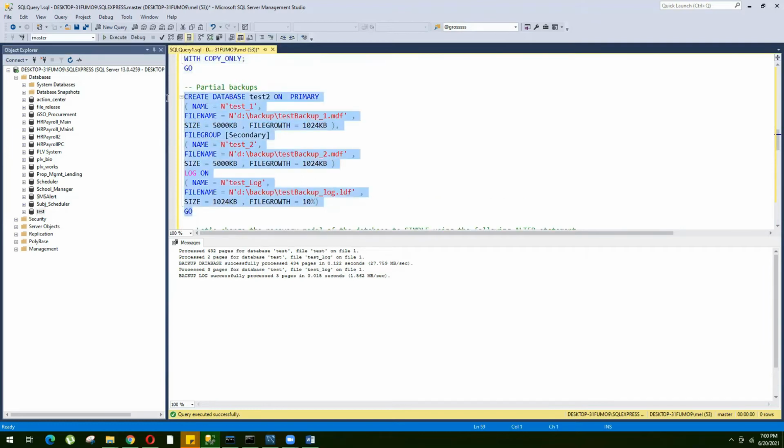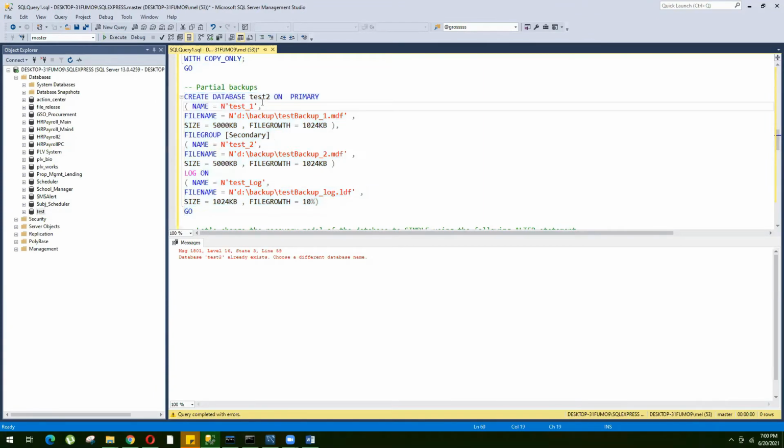Let's just try to execute our partial backup. So create database test2 on primary. This is our backup database name. So notice the file extension is the same as that of an actual database, not BAK but MDF file. Then we have the secondary file group on test backup 2. And then we have the log. Let's try to execute. Database test 2 already exists. So let's try test 3.